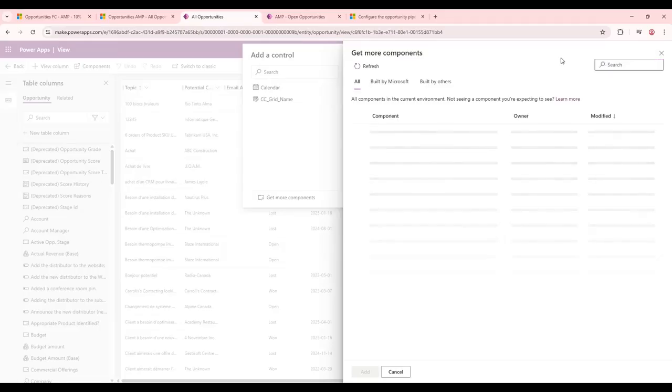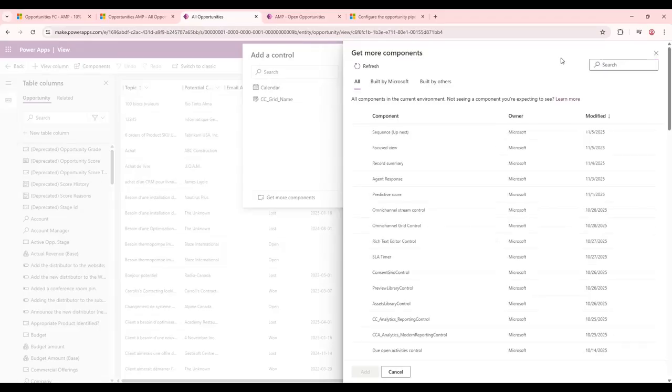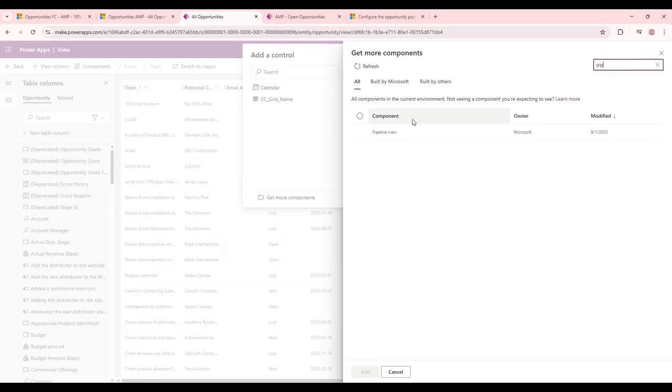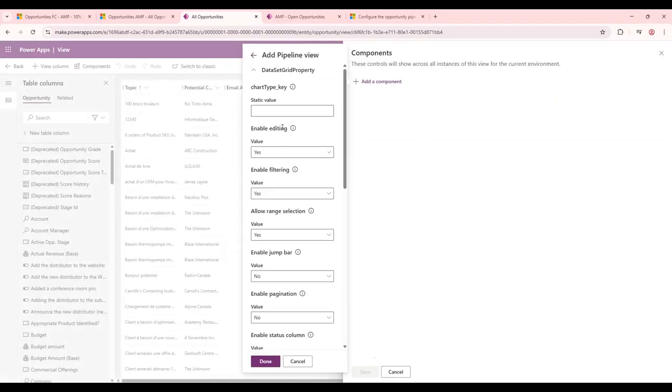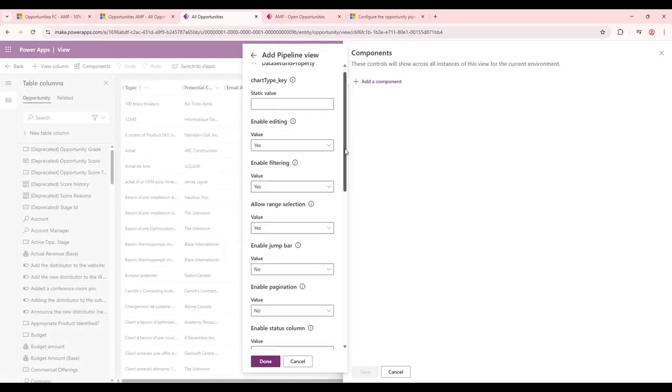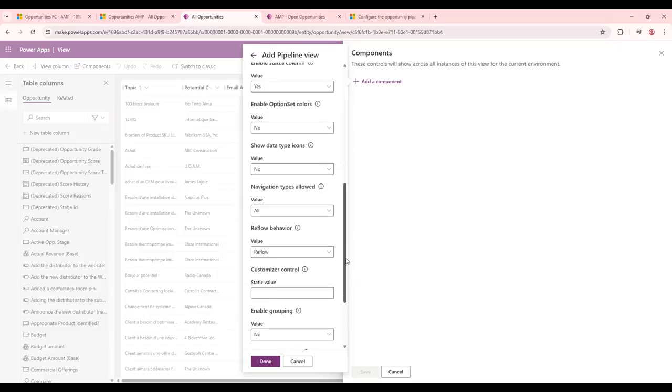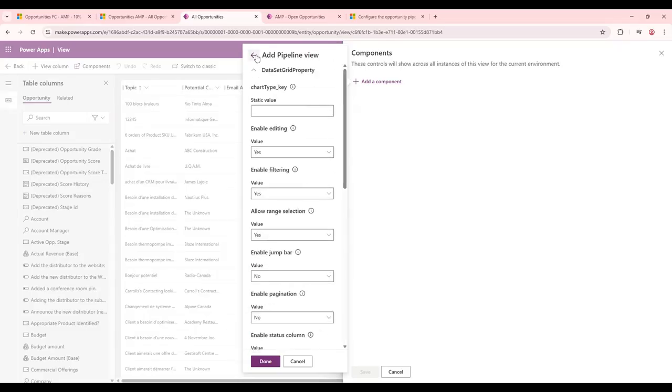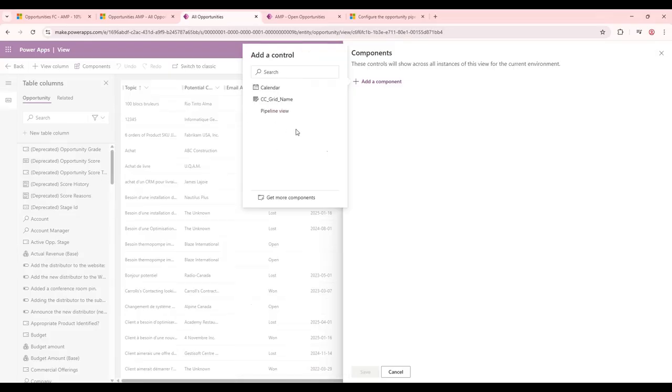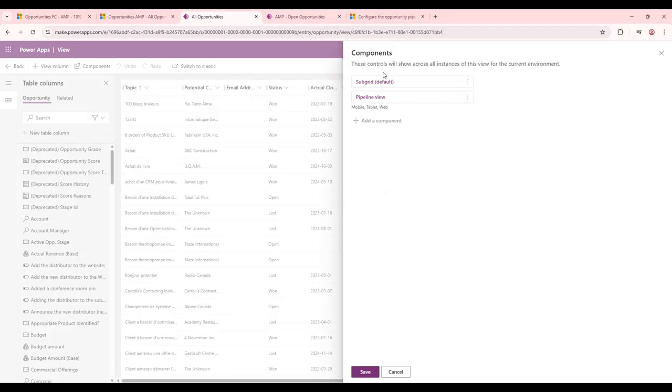Once all the different components appear, I'll be able to easily look for them. I'll search for pipeline view. I'll select add pipeline view. Then I don't need to modify anything. Everything is preset by default, but I'll be able to customize it later on if I need to. I'll save. You can see now there is the subgrid, and I now have the beautiful pipeline view available.